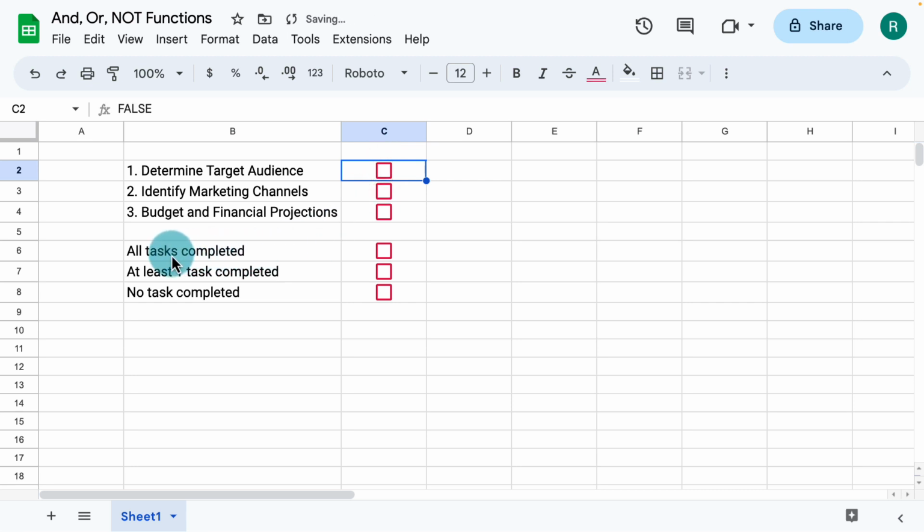Now the first thing we want to know is when are all the tasks completed? So when are all the 3 boxes checked in our case? For this we're going to use an AND function. So we use the equal and we select in the parentheses the whole range of the boxes. What this is saying is that when the first, the second, and the third box are true, this AND function will return true. Otherwise it will return false. We can see that if we select any of the boxes, nothing happens unless all 3 are selected, and then this becomes true.